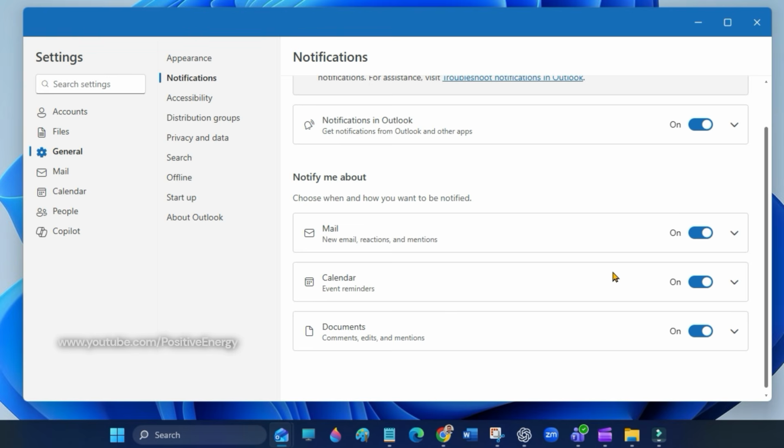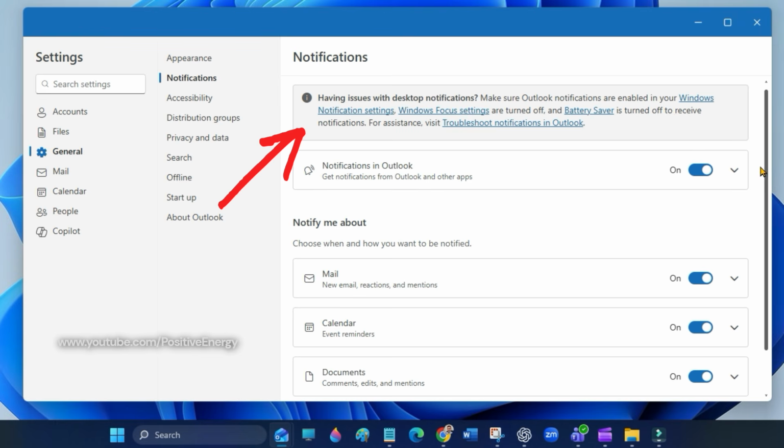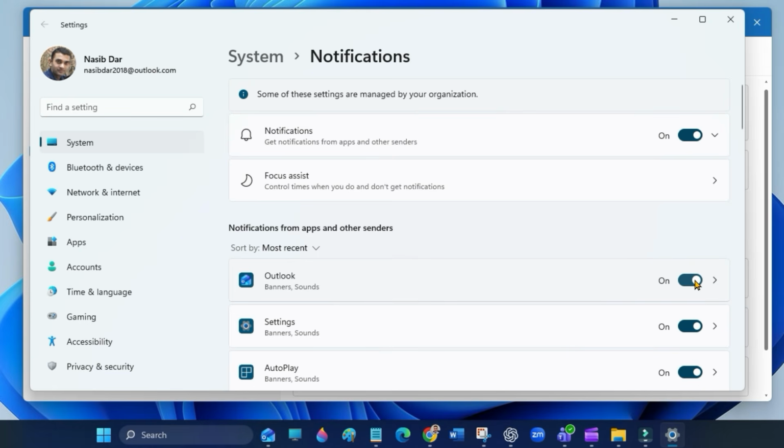If notifications still don't appear, at the top of the notification screen Outlook also shows helpful links. If you are still not getting alerts, make sure to check these Windows settings. First, click on Windows notification settings. Make sure notification is turned on and make sure notifications are on for Outlook.